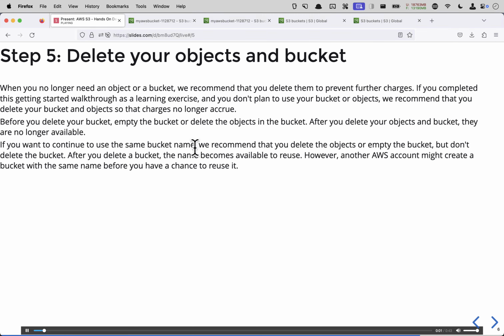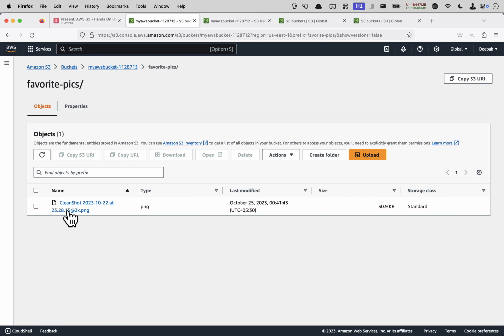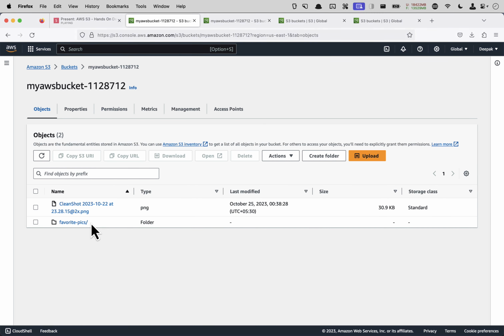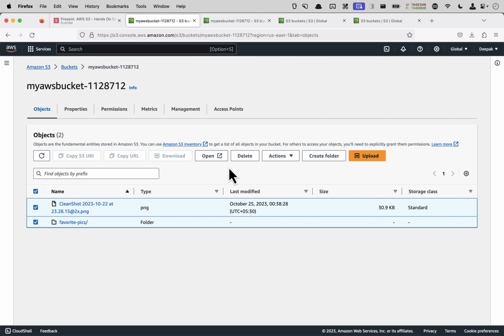Step 5. Delete your objects in bucket. When you no longer need an object or a bucket, we recommend that you delete them to prevent further charges. If you completed this getting started walkthrough as a learning exercise, and you don't plan to use your bucket or objects, we recommend that you delete your bucket and objects so that charges no longer accrue.